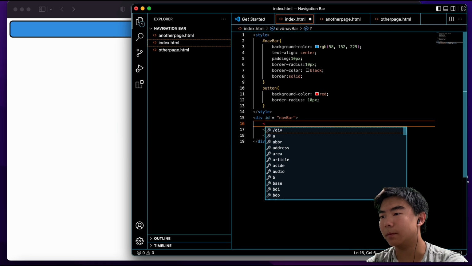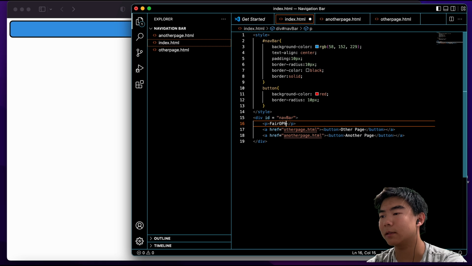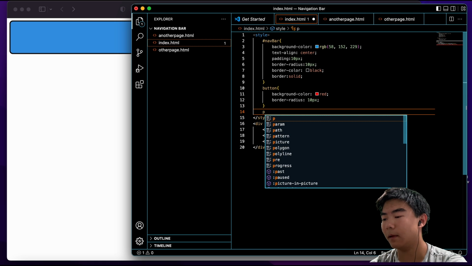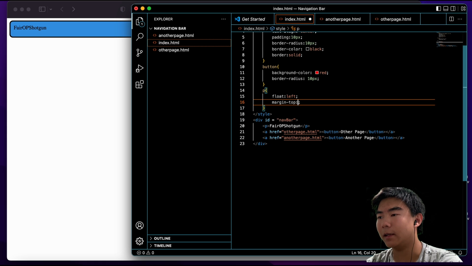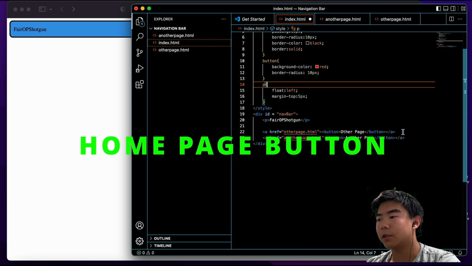Say you wanted some text over here saying like, oh, this is your website. Go over here, put the P, make a P of FairOPShotgun to signify this is my website. And now we'll do some CSS on the P to say that you need to float left. Set margin top of say 5 pixels. There we go. We should add a home page.